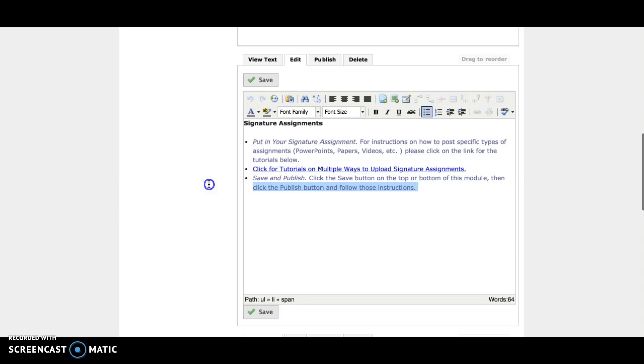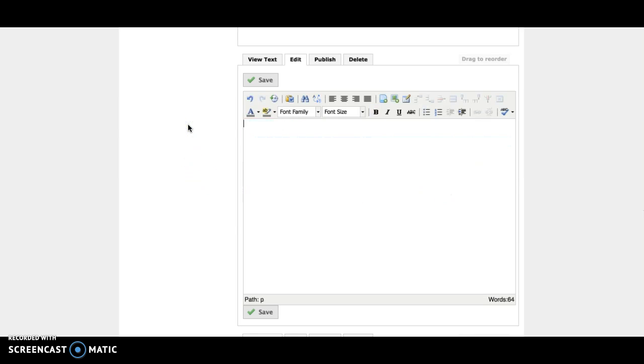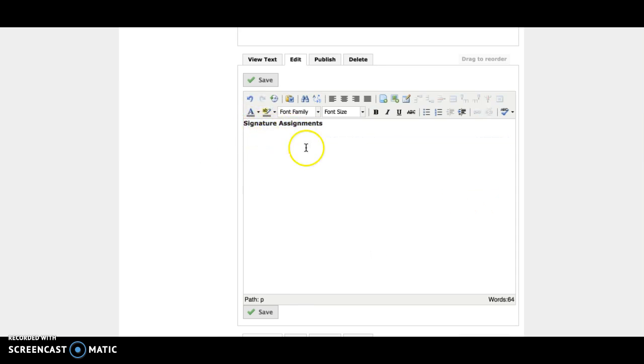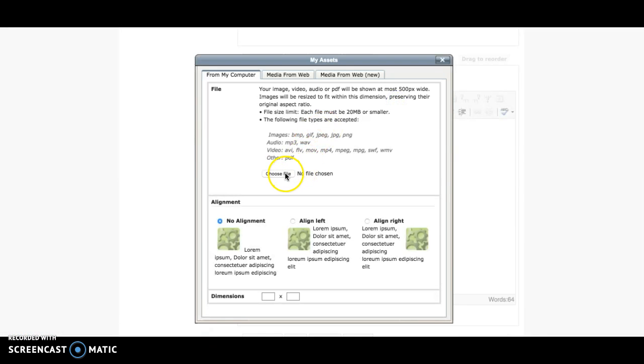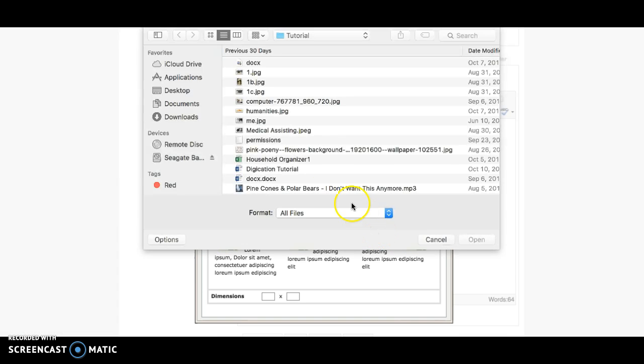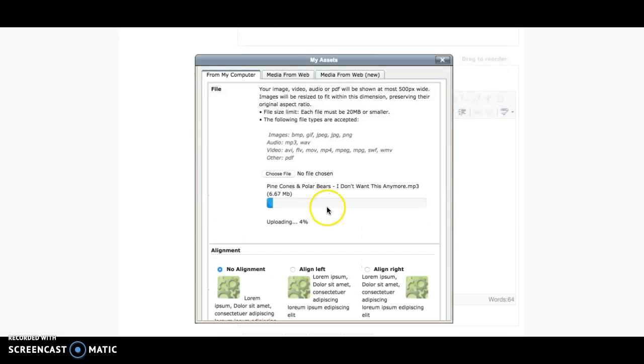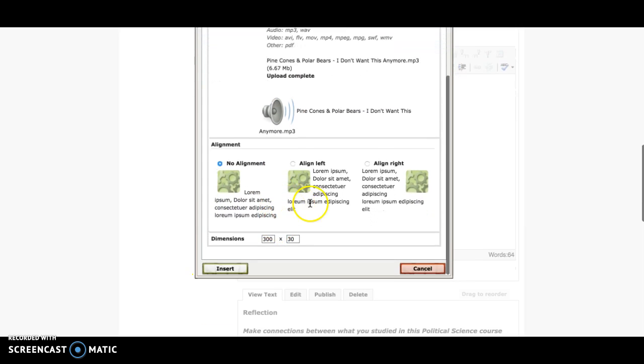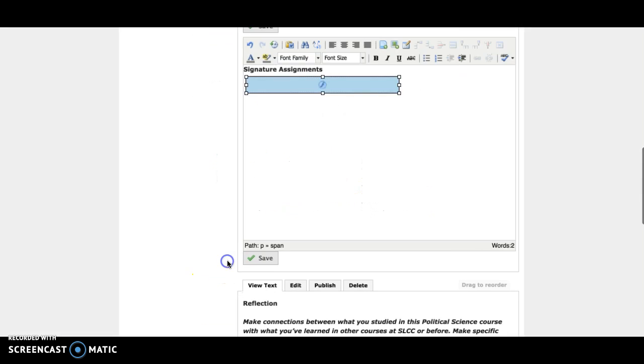Alright, so once this is in there, go ahead and just delete all the instructions. And make sure you leave that title there. Then you'll be using this button here called Insert Media. Then you choose your file from your computer. And once you find the one that you want, you can double click on it. And once it's complete, you can choose your alignment and click on Insert.